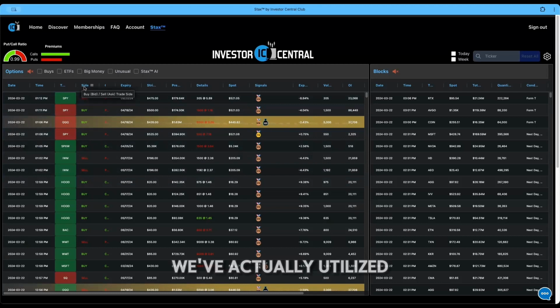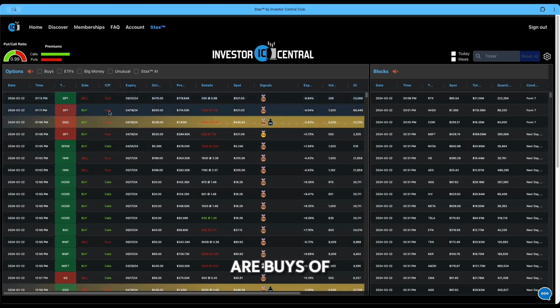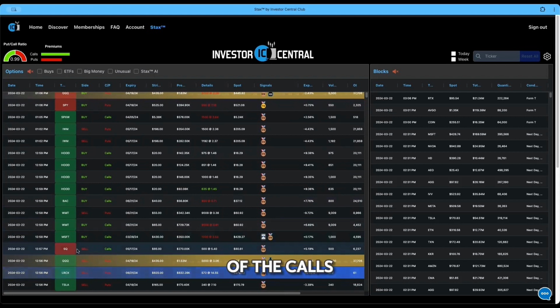What we've done is we've actually utilized a newer data source in where we actually are able to identify if these options are actually being purchased or sold. What you can understand is that if they are buys of puts, you'll notice the red box around the ticker. If you notice that they're buy of calls, it's going to be green. But if it's a sell of puts, that's technically a hedge and actually on the positive side. And if you notice a sell of the calls, that's actually a red or playing the downside.